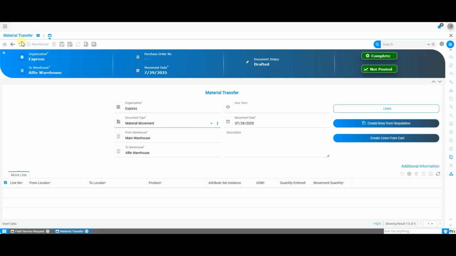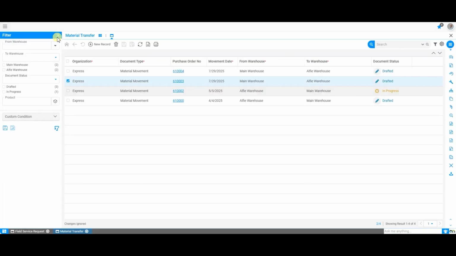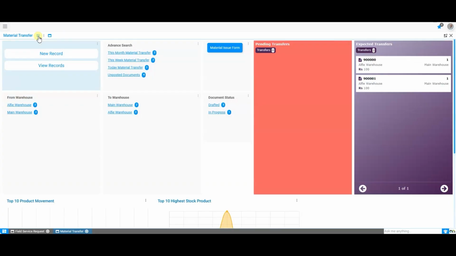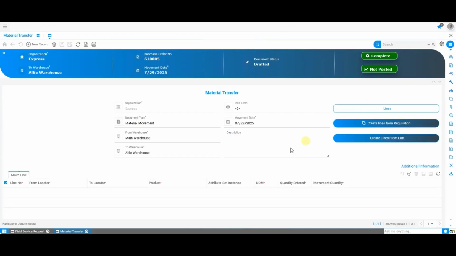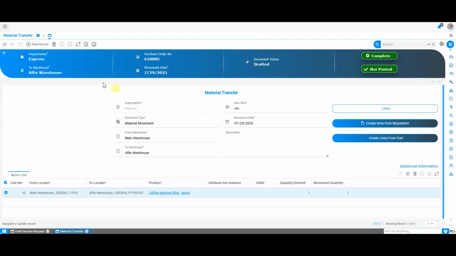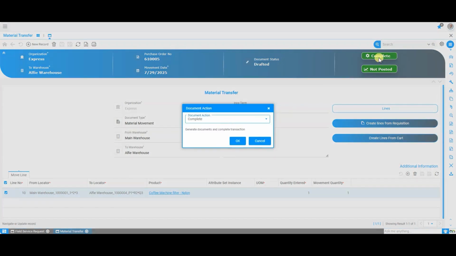Here you can add the lines into this. But currently, as we have the functionality to create a material transfer from this widget, we will create using this widget. So this is our record. Select this product and click on this truck icon to create the material. So here you will see the system has automatically created the material transfer record, and automatically inserted the line into the Lines tab. Now all you have to do is to complete this material transfer record.